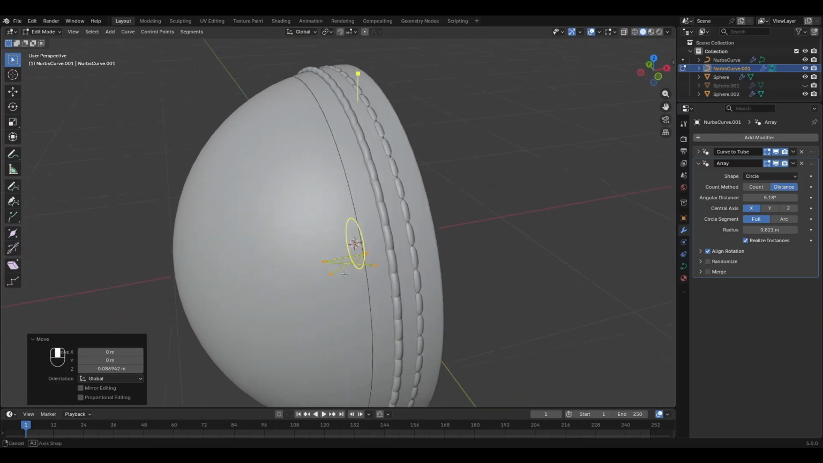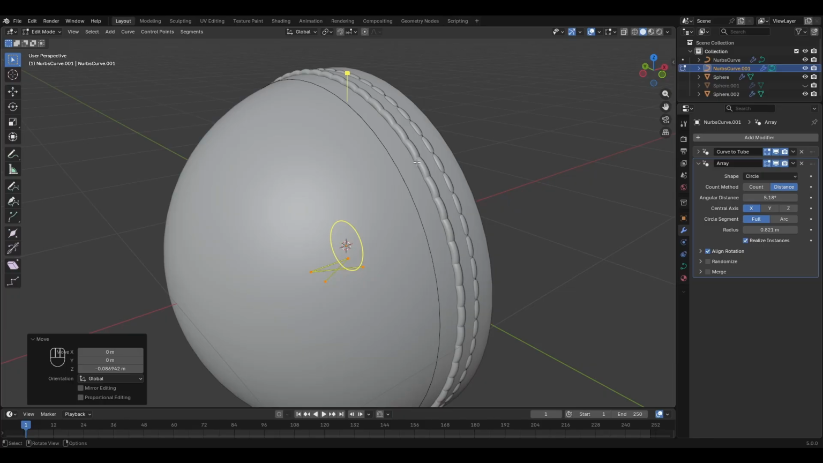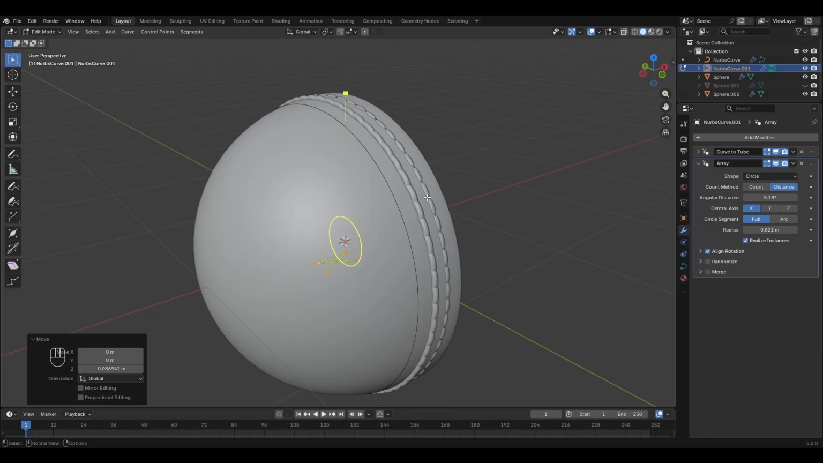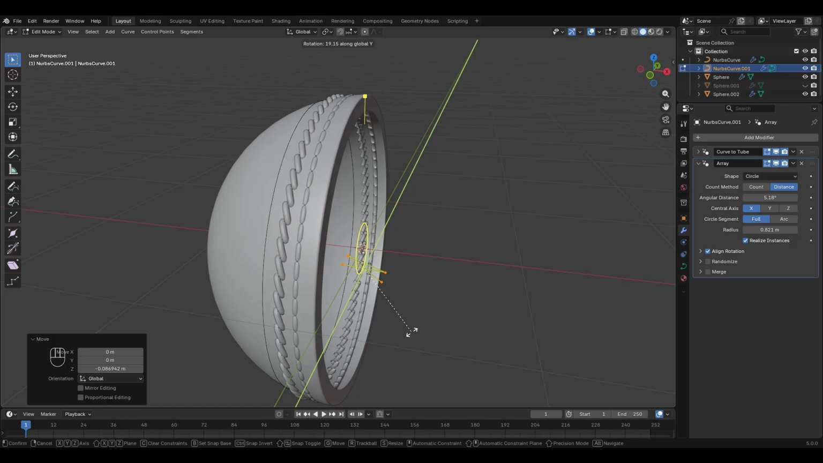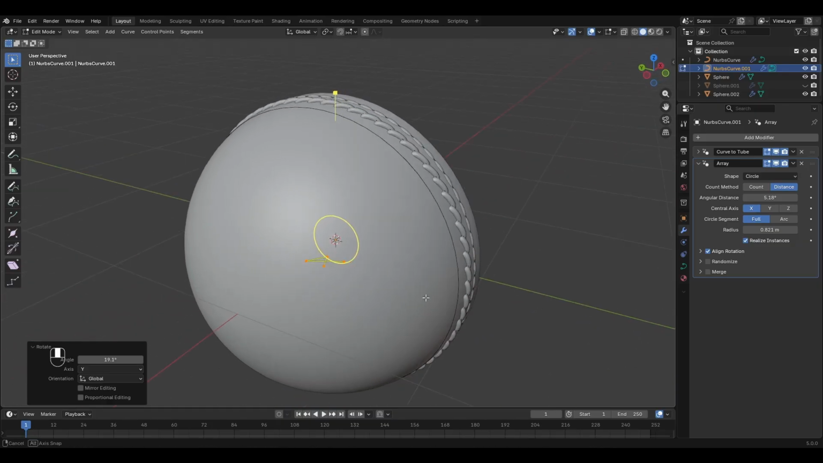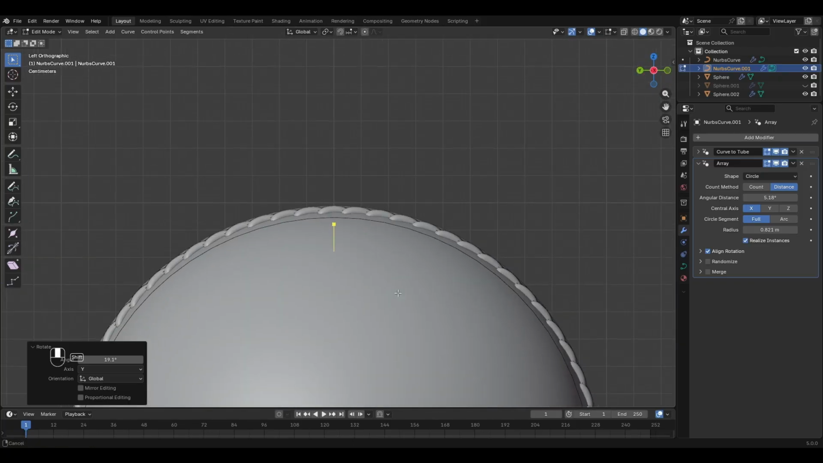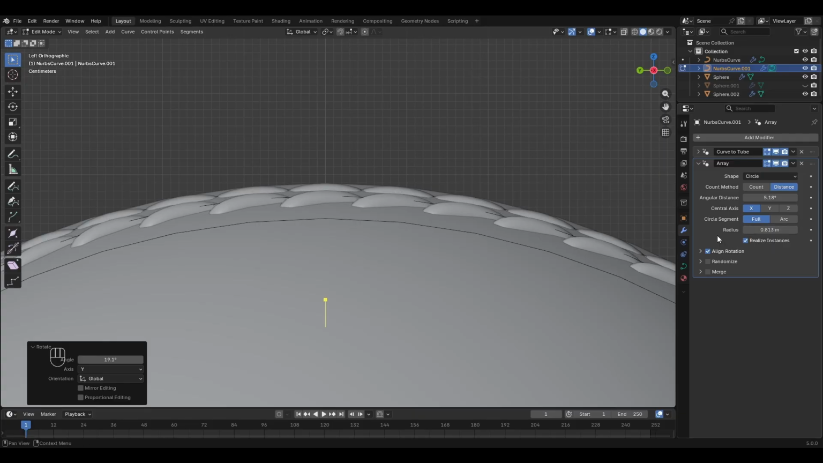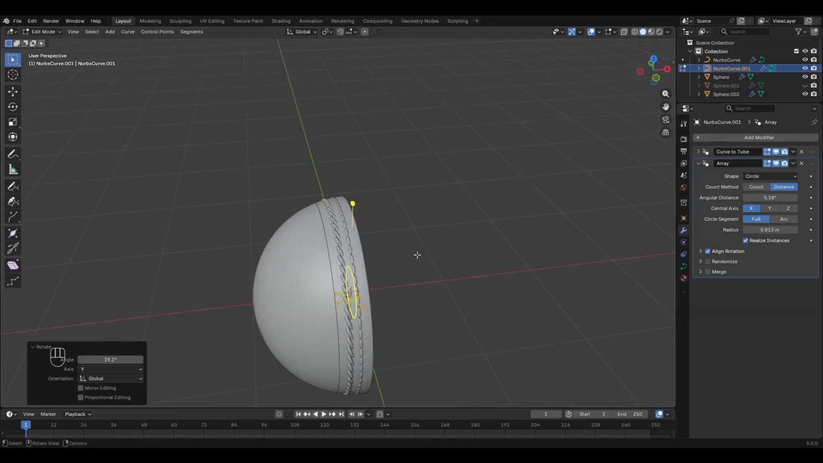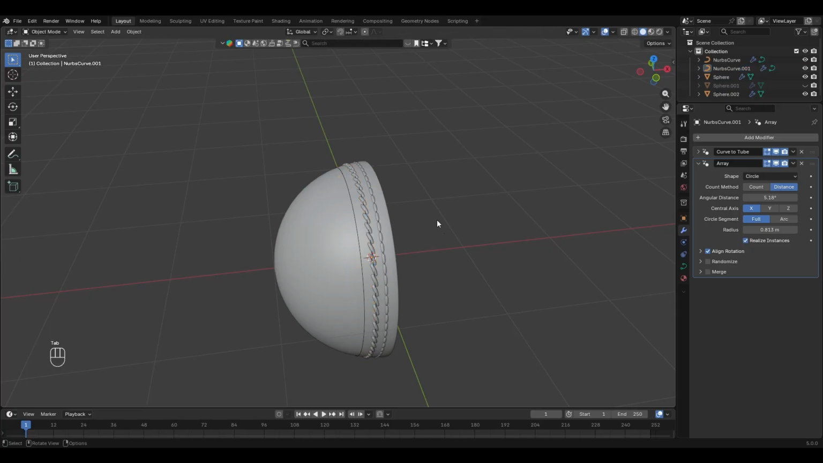And the second stitch lines, the threads are a little tilted. So rotate it in the y-axis too, so it will look a little tilted. Dig this deeper too. I'm pressing shift to make the slider slower. Okay, this one is not hard.